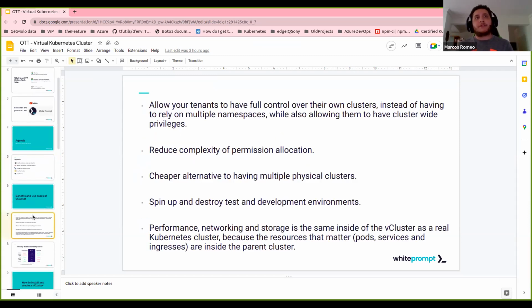For starters, the main benefit of having the vCluster instead of using namespaces for your tenants is that your tenants will now have full control over the cluster. When you use multi-tenancy and several namespaces, you have to manage a lot of the permissions, and your tenants, for example, are unable to list the namespaces that they own. The administrator needs to tell them what they own. So this reduces complexity.